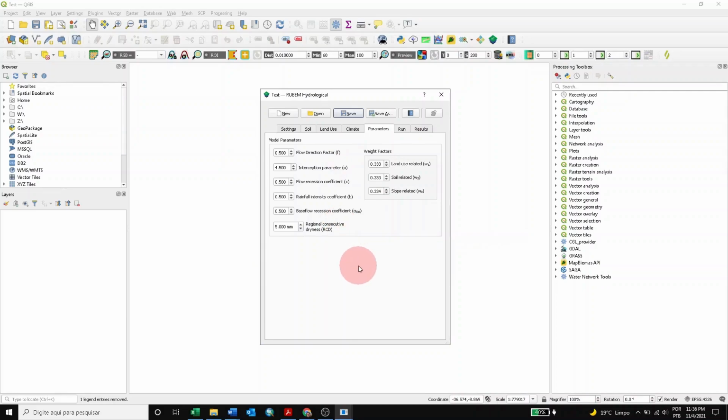Remember, the calibration process is very important in modeling, in hydraulic modeling, because here there are these parameters. It's a configuration to calibrate your model. The calibration process is important so that results from the simulation get closer to observed data. So in this case I will leave standard values just to show how the plugin works.